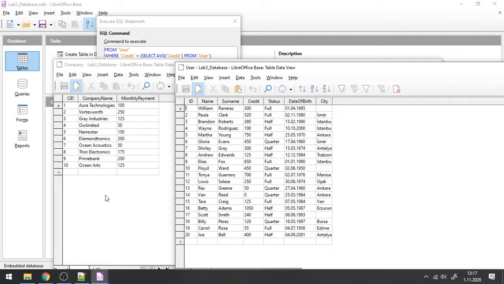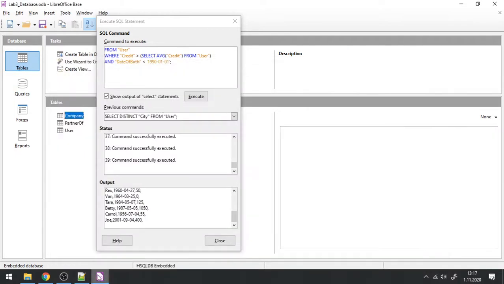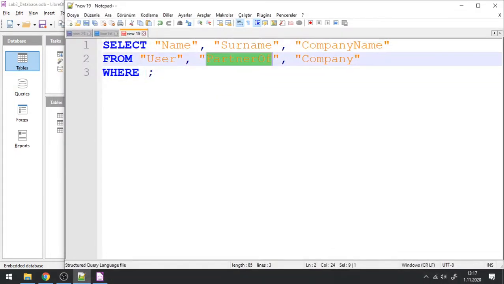In the ER diagram, partner of is a relationship. It's defined in between those two tables. Therefore, to join these two entities, I need the partner of table as well.